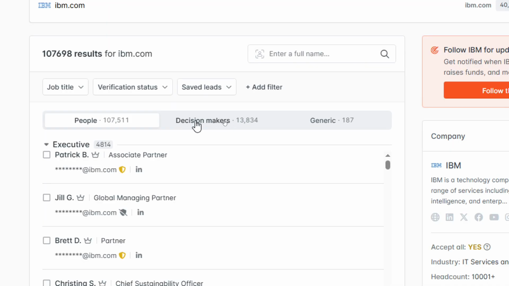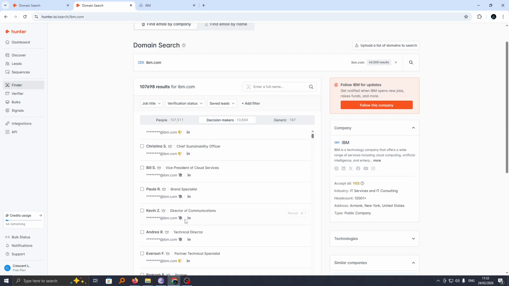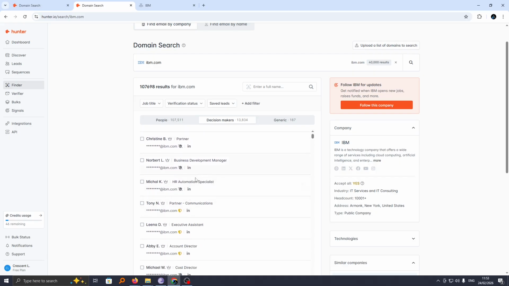If you're only interested in decision makers, you can also choose decision makers. And here you'll see key decision makers in this company. You can now find their emails with a lot of ease. So that's how you can search for email or contacts using the website domain name of the company.